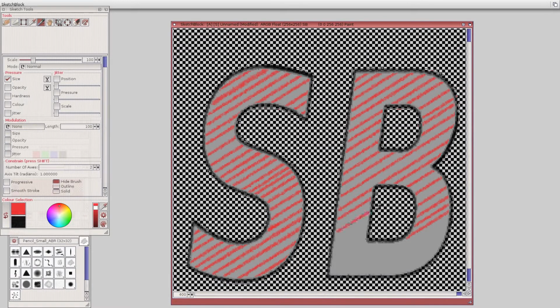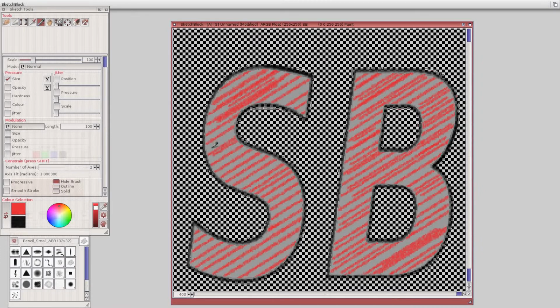Just fill in the B. See, I can draw through the hole in the B because the selection mask is preventing any overspill. Which speeds things up, makes it a lot less fiddly. So just fill in the rest.